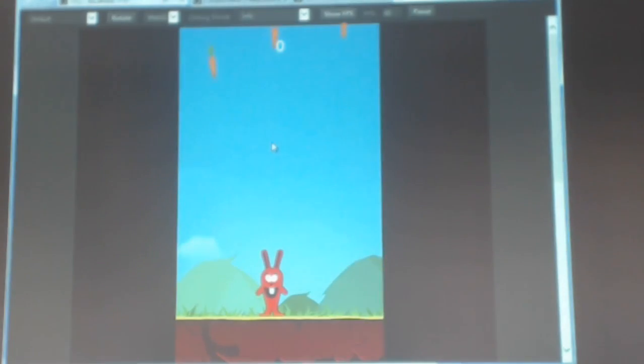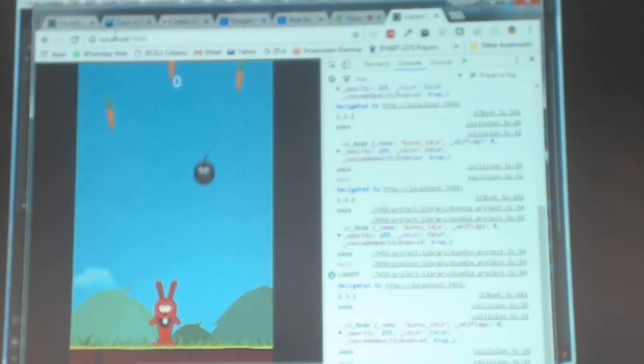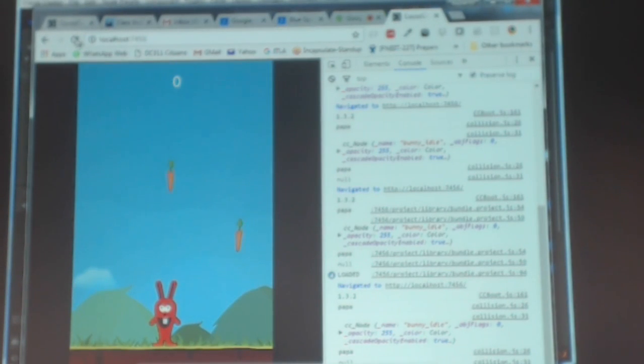I can put a console.log, or I can use their own way of logging things, which is cc.log. And let's just reload it and make sure that we have the loaded sign 4 times, 3 carrots and 1 bomb. So let's go here. Oh, no need for that. The bomb is already found.